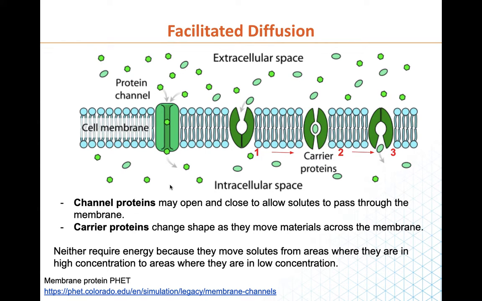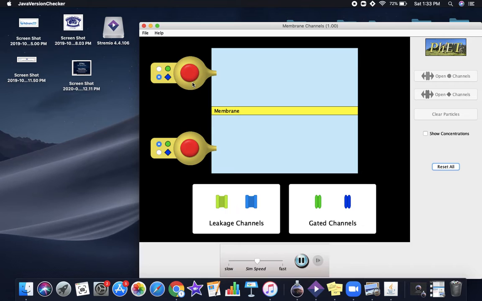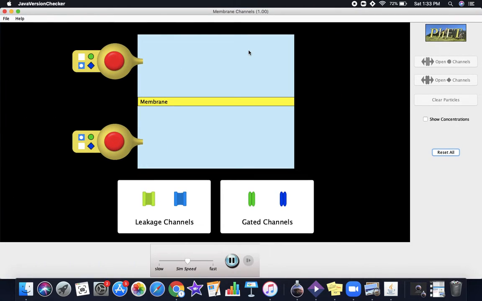So let's go ahead and try this experiment right here. All right, so you guys, this is a PhET experiment. It is open for you. However, to use this, you will need to download Java. So I'm going to just do it with you. And if you have Java, you can go ahead and do it on your own.